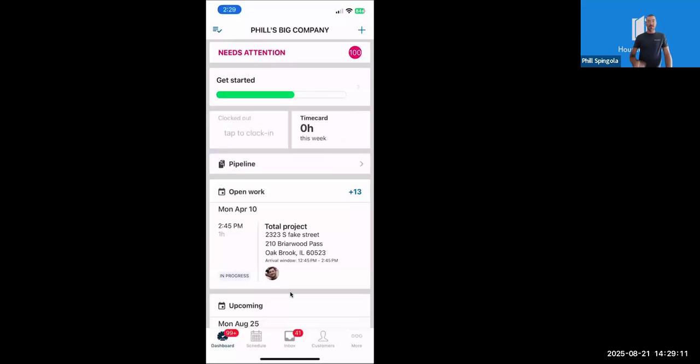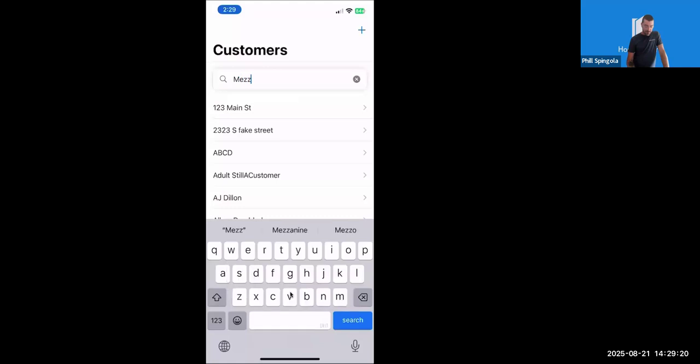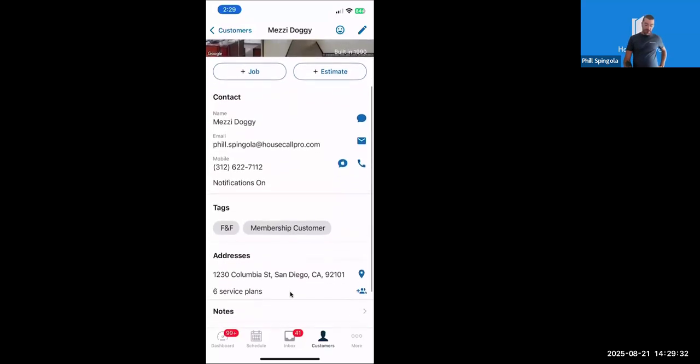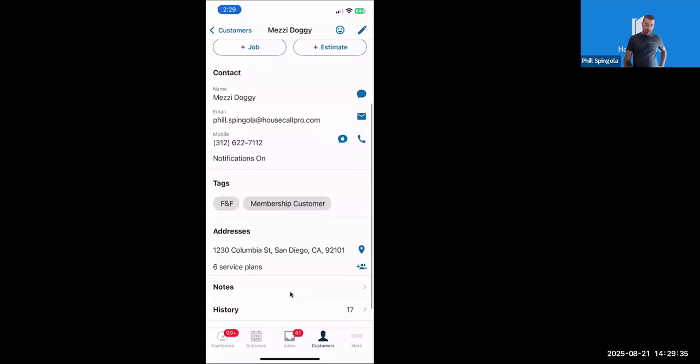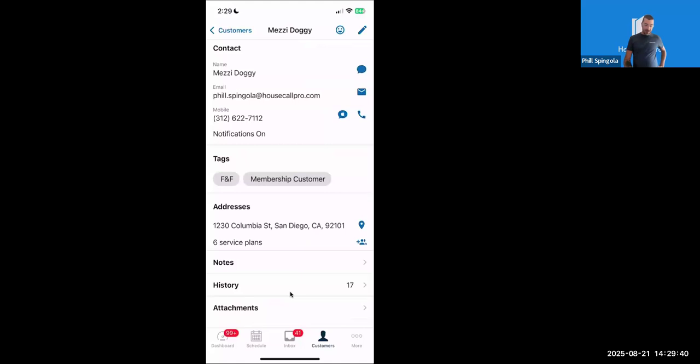All right, so there is my mobile app right here. And so if we're going to go ahead and look for Mezzi, I'm going to go ahead and search for this way. And there we go. So there is our customer profile on the mobile app. Very similarly, it's got all the same information. We can start a job or an estimate from there. We have all of our contact information. We can see those tags. We can see any of the addresses and basically get that GPS right to their location.